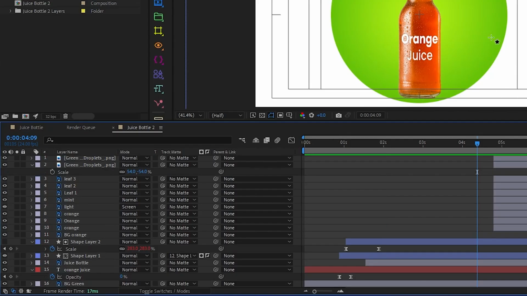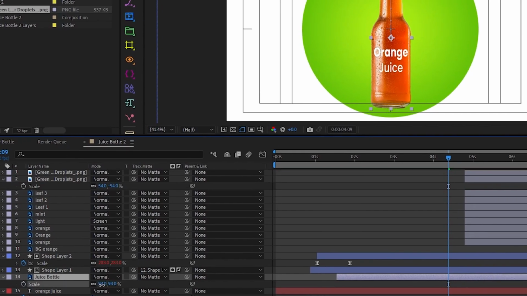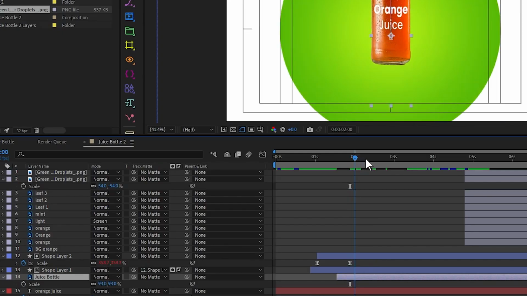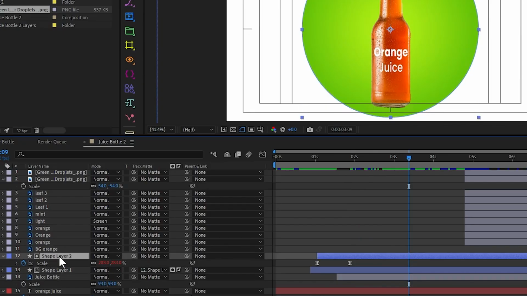Okay, you can also decrease the scale value of this bottle. Select the juice bottle, press S and scale it down a little bit, maybe over here. Okay, it's looking good and very nice. Then again move your playhead a little bit forward, maybe over here, and again select this mask layer, and I will change its name to mask.